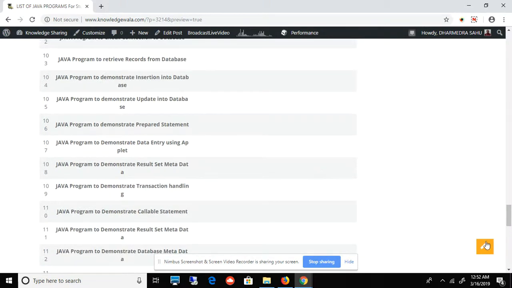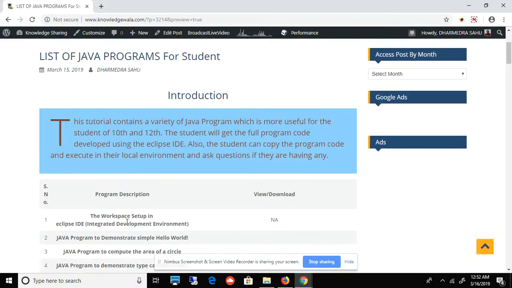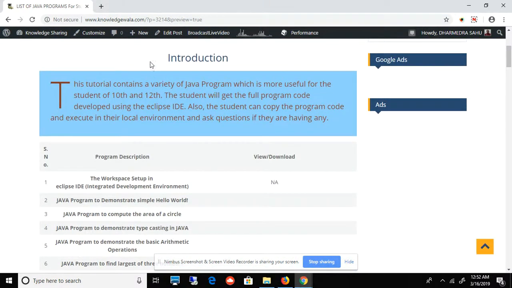So I'm going to start from the first program here. If you see here, we have some basic introductions of this blog. This tutorial contains a variety of Java programs which is more useful for the students of 10th and 12th. A student will get the full program code developed using the Eclipse IDE. Also, student can copy the program and execute in their local environment and ask questions if they have any.